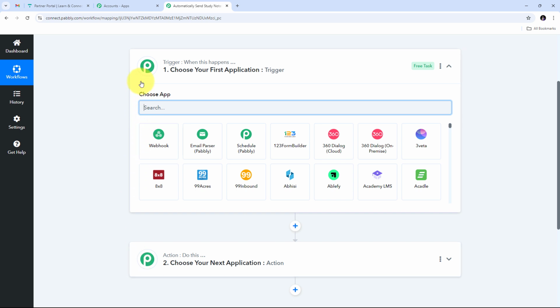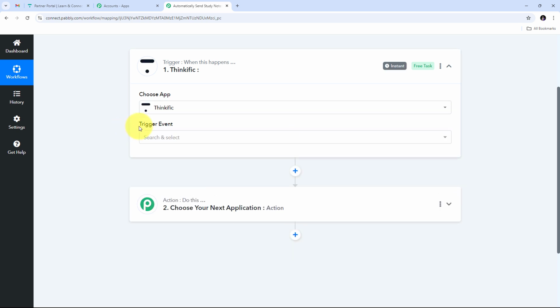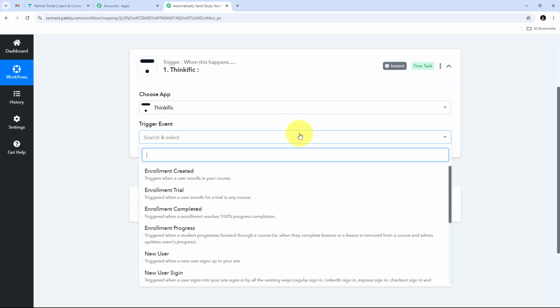So for setting up my trigger, I need to search for my trigger application, and here my trigger application is going to be Thinkific. So I'm going to search for that, and I'm going to select Thinkific here. Now here I have to give a trigger event, so I'm going to open this tab. And enrollment created will be my trigger event, so I'm going to select this.